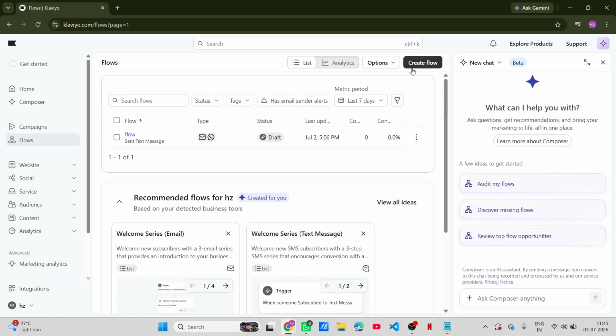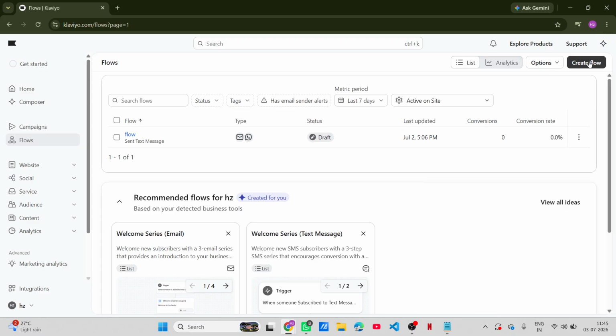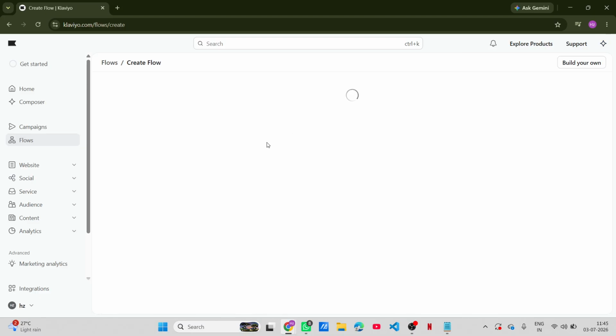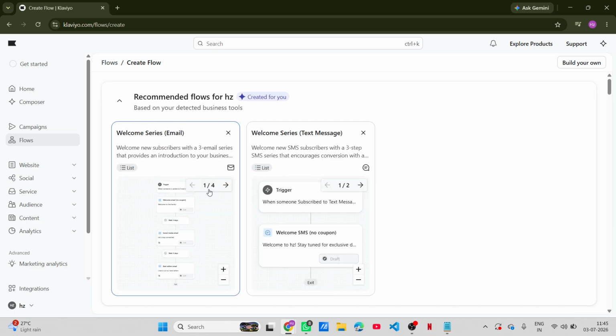Now it's time to create your flow. In the top right corner of the screen, you'll see a button that says Create Flow. Go ahead and click that. This will open the Flow library, where you can choose from a variety of pre-built automation templates.